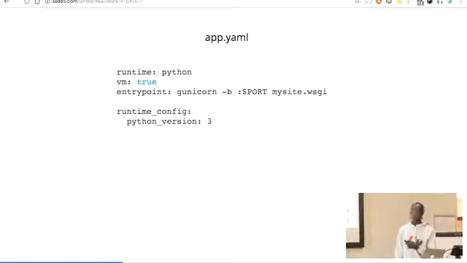So one is the runtime. You have to define which runtime it is running on. And then there's this variable called VM, and when you say VM equals true, that tells App Engine that when you're deploying, this is not actually a standard environment, but a flexible environment that's coming in. And every Django app needs an entry point where you define your website, where you have Gunicorn, WSGI and all.